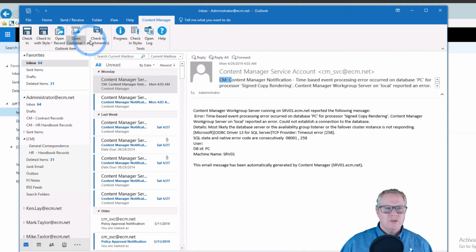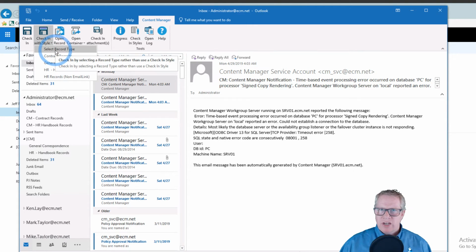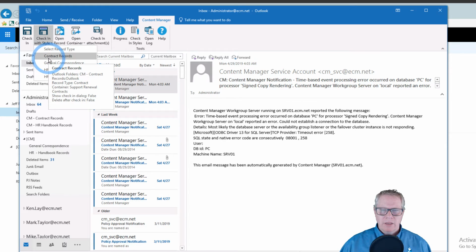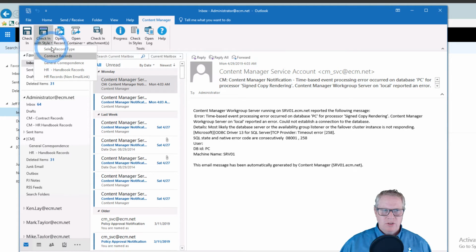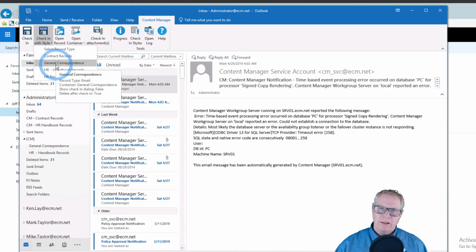Notice here, I'll also show you the check-in styles. If I do a check-in style, you can see there are some already created check-in styles that are also available on the desktop client. So I could use different styles. Now, check-in style, again, is just like a check-in profile. It gives the user the ability to save some defaults, a category, a container, a record type they want to use. Maybe some options in terms of deletion.